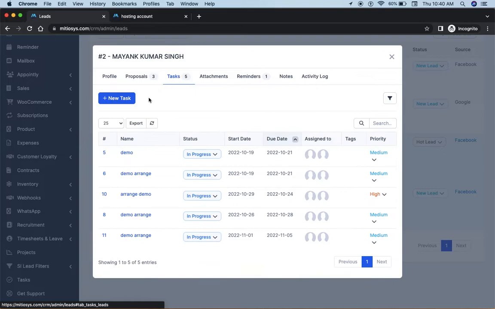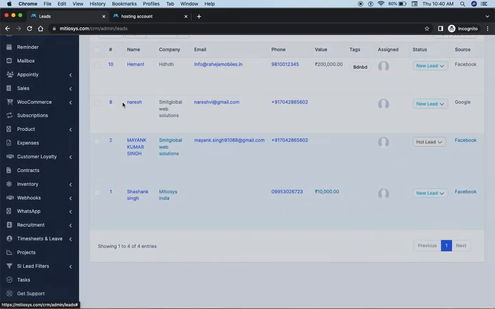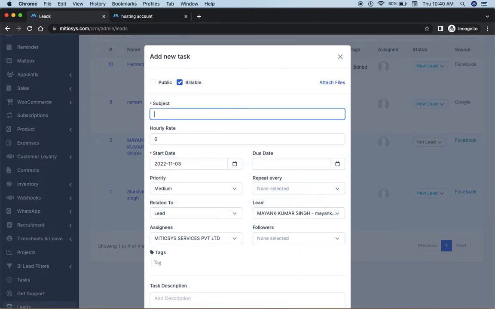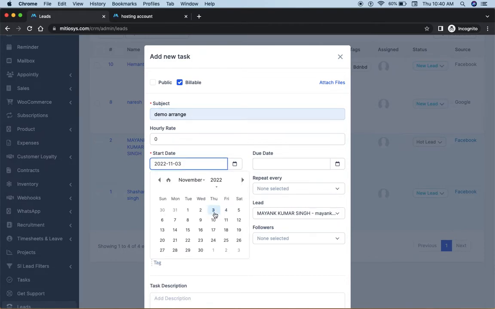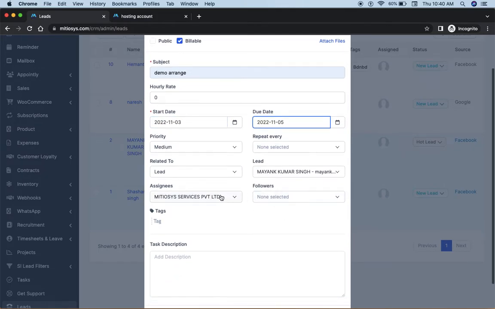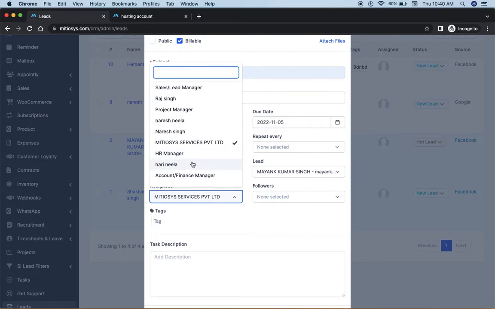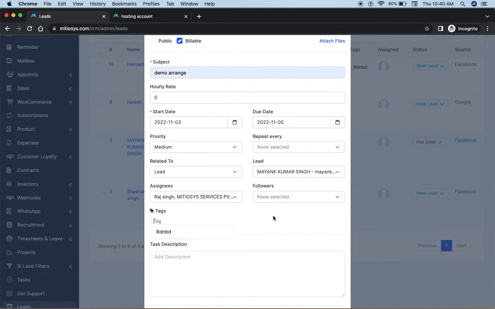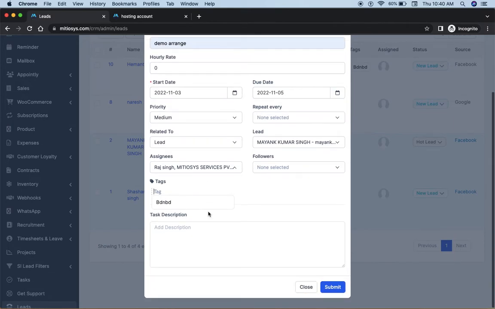Okay, we can create in the same way a new task and we can assign this task to a staff member. Let's suppose we are creating a new task to arrange a demo for the client. If this is chargeable, then we can charge that also. We need to set a date, the deadline within which this task has to be finished. Let's suppose we are assigning this task to Raj Singh. So now Raj Singh will be able to access this task inside their dashboard.